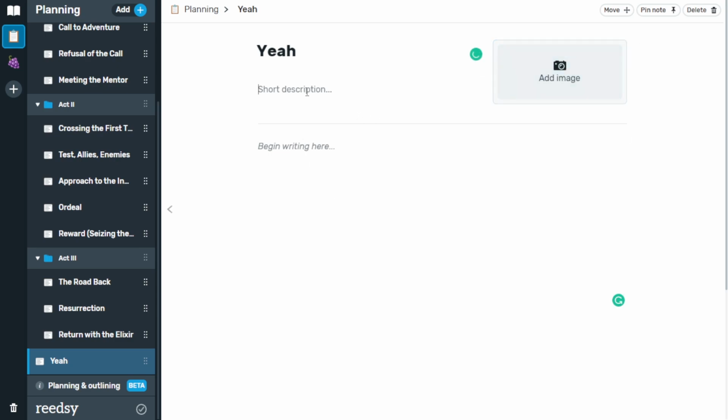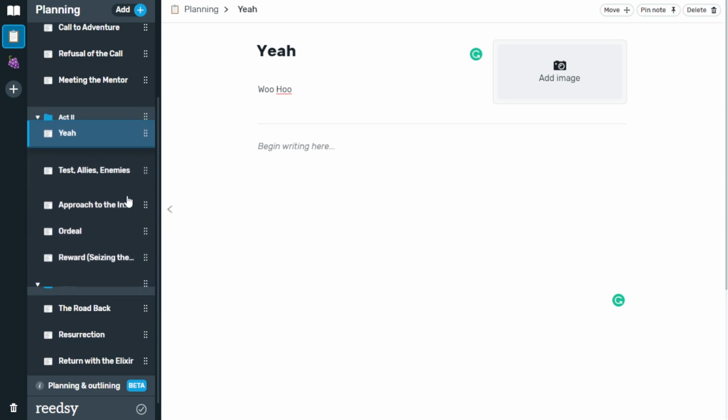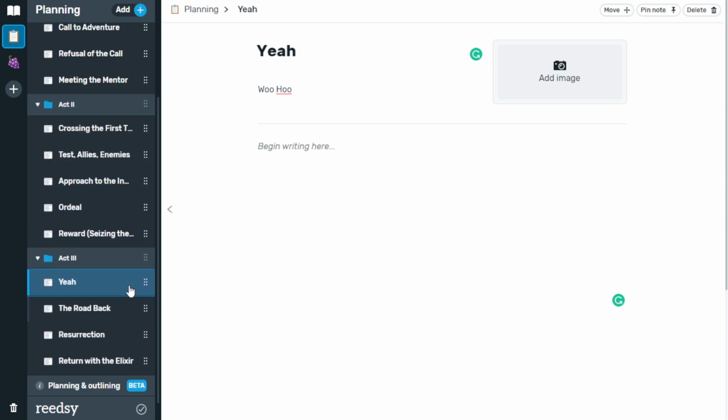And then a short description, and then you can write whatever. Then, as you can see, it'll put it down at the bottom, and then I can move it around wherever I want. So if I want to add it to Act 2 or maybe add it to Act 3, I can just go up and down and drag and drop and boom.